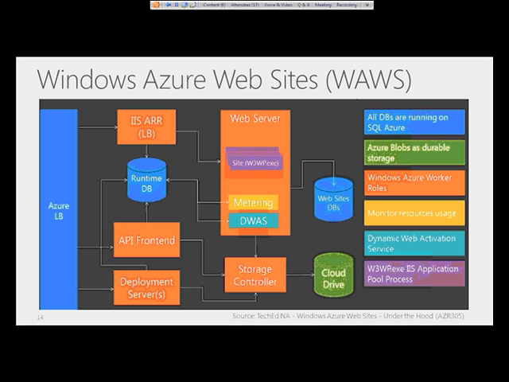There is some custom metering logic in there to help enforce quotas and other features of the platform, and a new customized version of a dynamic web activation service sitting on these servers. So if they need to provision more servers throughout the Windows Azure websites preview period, when people are using it a lot, they can quickly spin up new Windows Azure worker roles to provision these sites for Windows Azure websites.